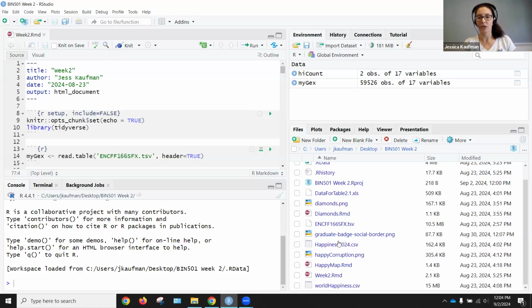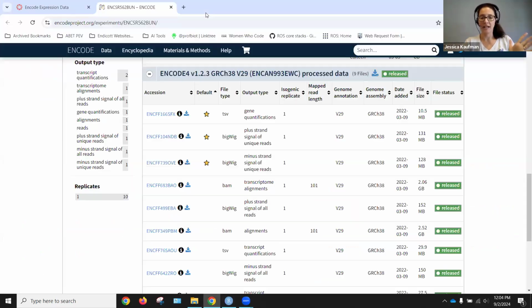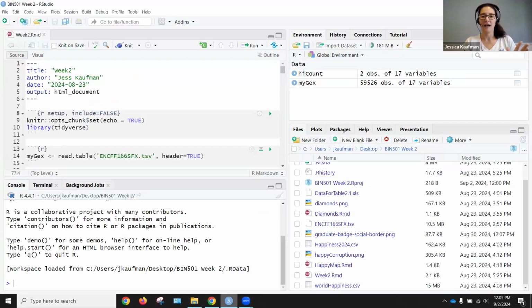So you see from the earlier homeworks, I have the Diamonds data set and the World Happiness Report data set that we did for tutorials. And I have ENCFF166sfx.tsv, which is that file from ENCODE. So I have a nice file for gene expression, and it's a really simple file format.